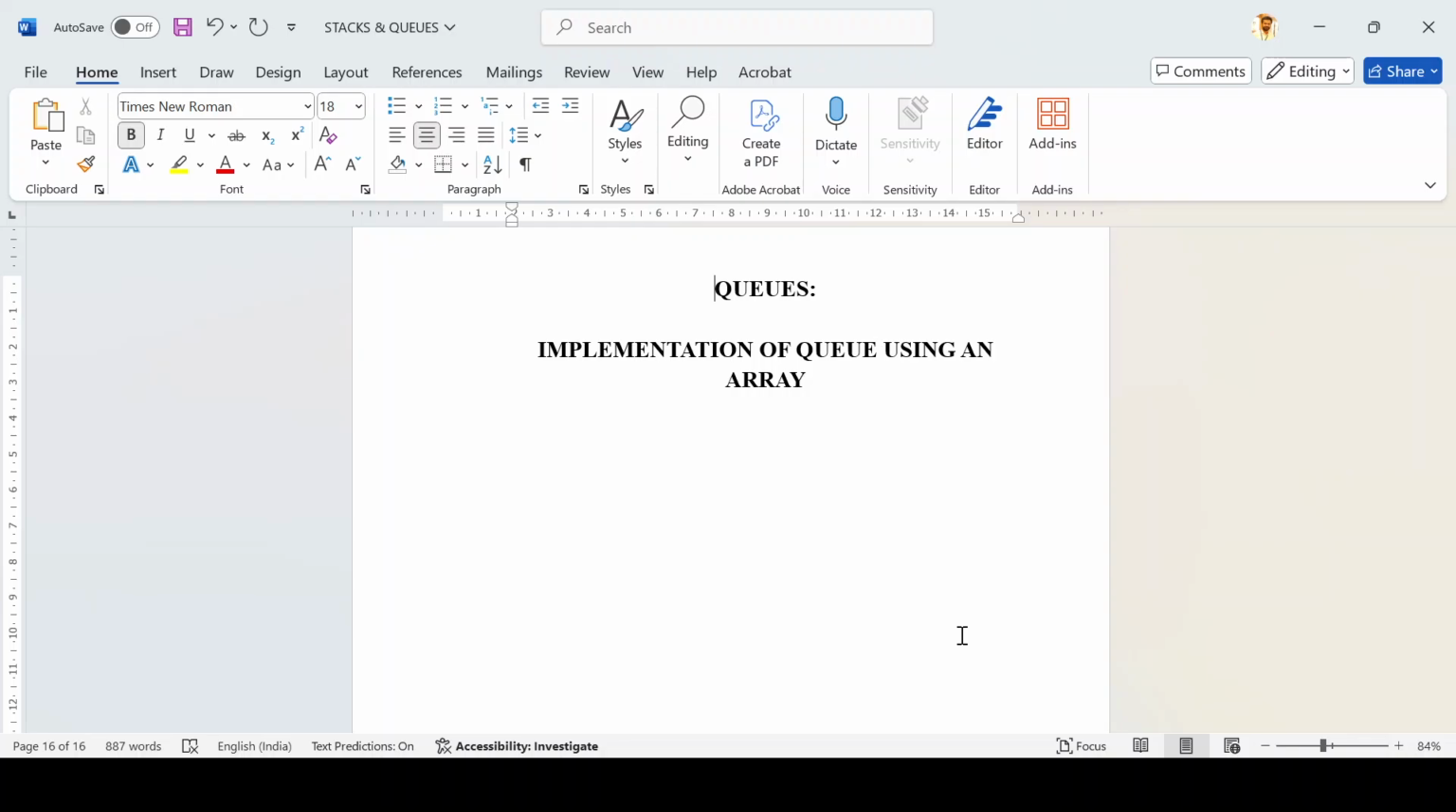So for what purpose? We provide the service on a priority basis. Whoever comes first, we serve them first. Whoever comes last, we serve them last. That's day-to-day life. For example, if you go to any ticket counter for ticketing purposes, whoever goes first gets the priority, and then gets served first, and then goes outside first.